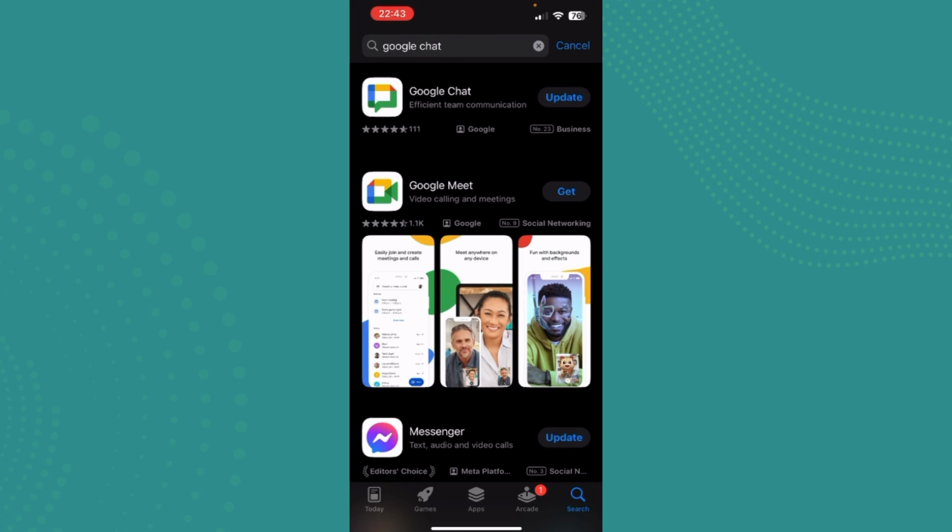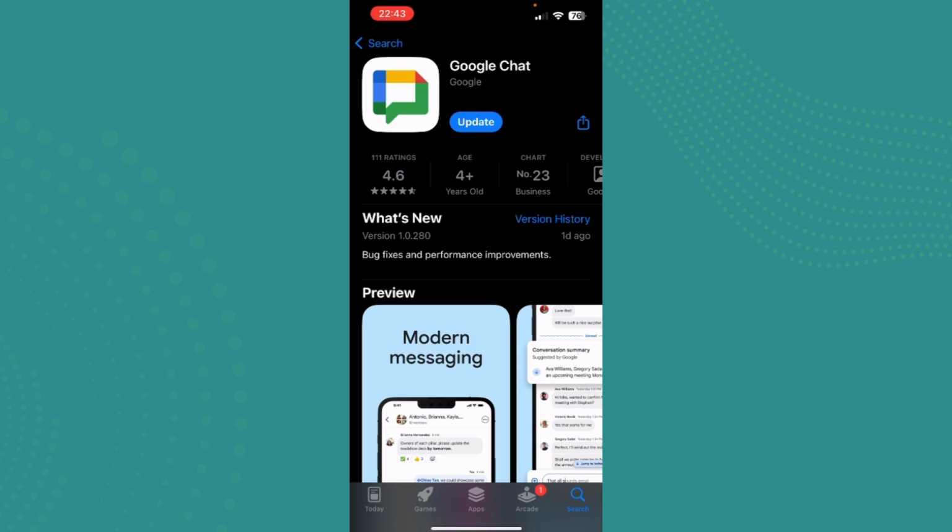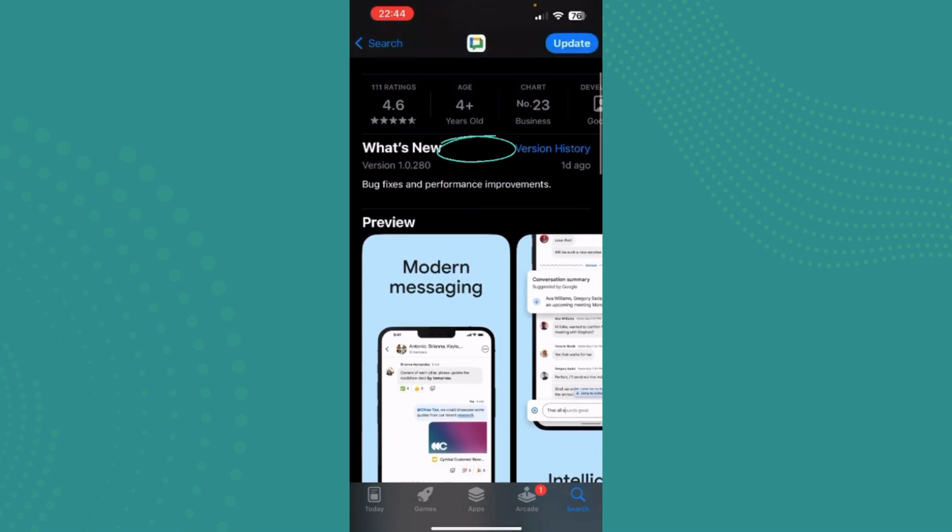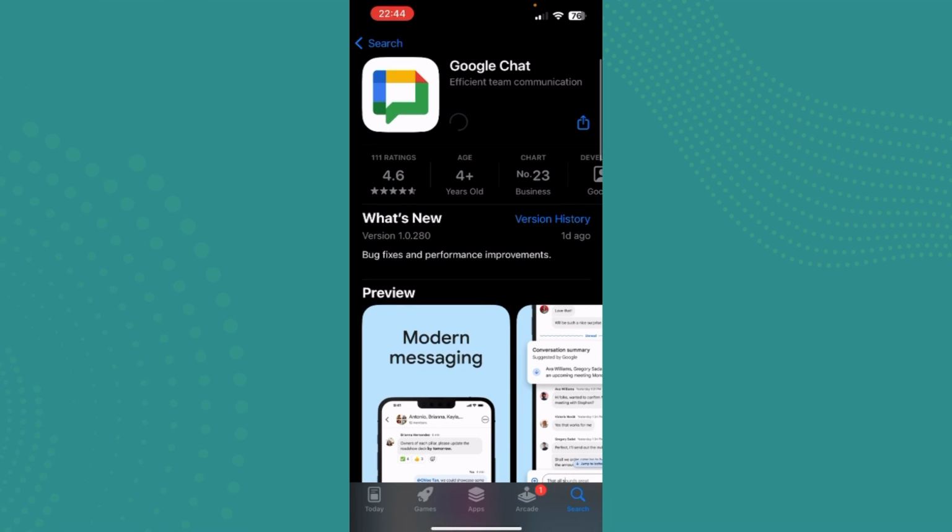And now you'll be able to see the Google Chat option. So tap on it, and if there is an update, you'll be able to see update. As you can see, there is an update for Google Chat, so just tap on update. And now it will automatically start updating. So guys, that's how you update your Google Chat app.